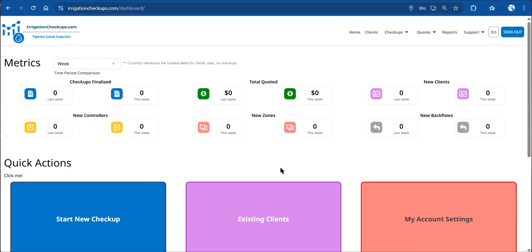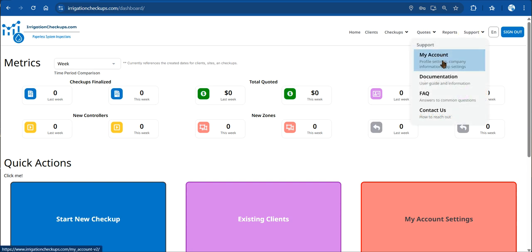In this video, I'm going to review how to bulk import your client information from another system, whether that be a CRM or just a simple spreadsheet. After logging in to the irrigationcheckups.com app, you're going to navigate either through the My Account Settings tile on the dashboard or through the upper navigation bar, click Support, and then My Account.